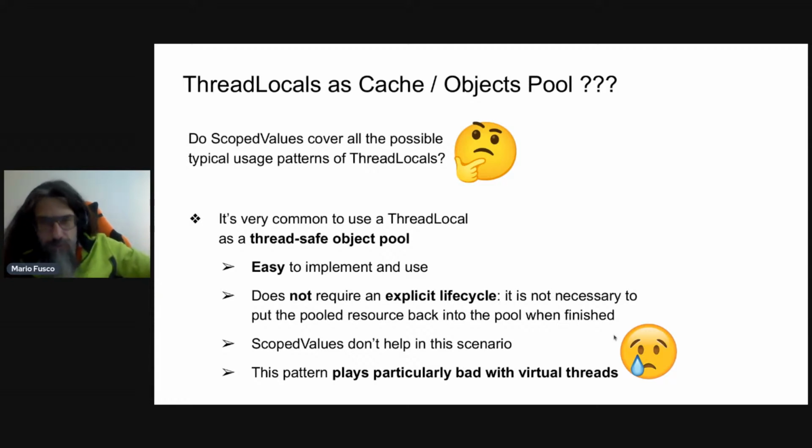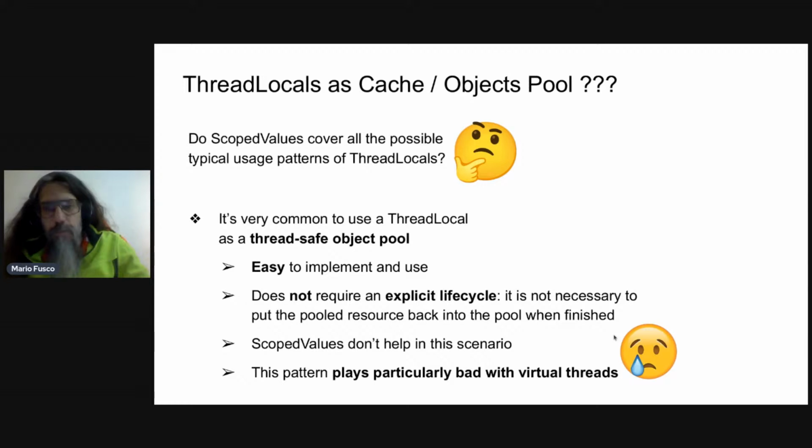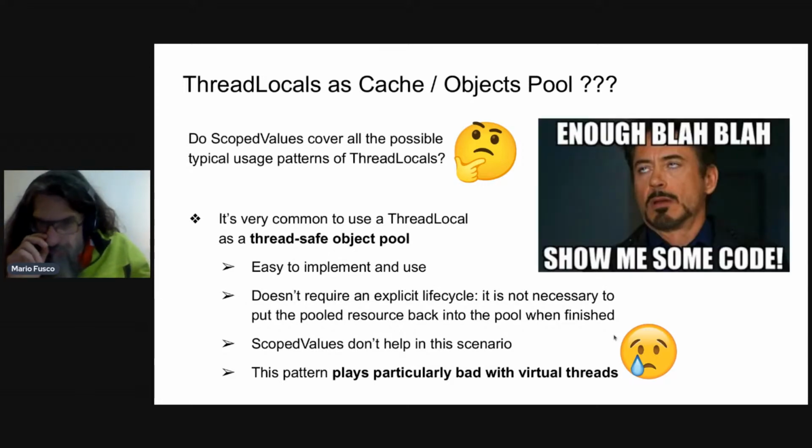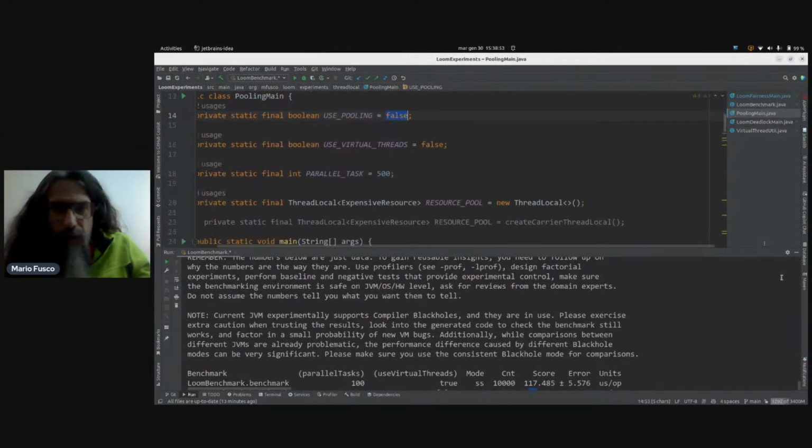Okay, and in this scenario, scoped values don't work at all. And this pattern, which again is very common, works particularly badly with virtual threads. And of course, I also have an example to demonstrate this.